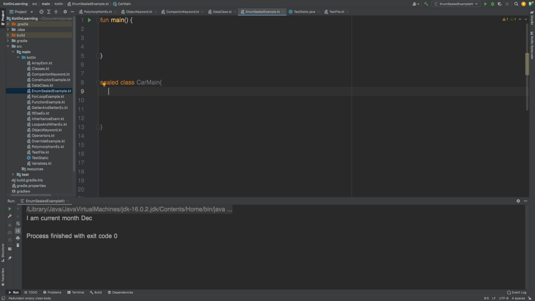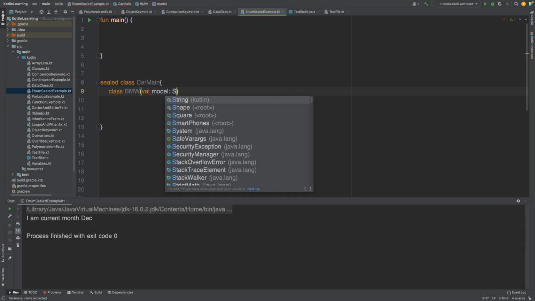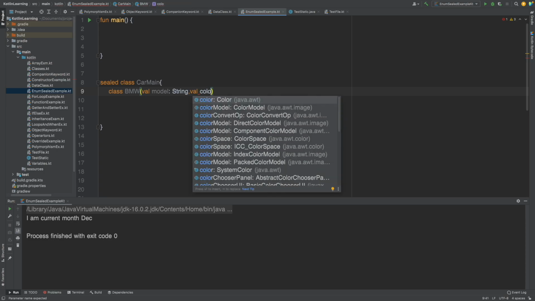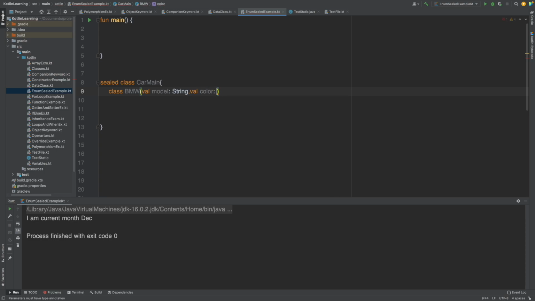And now let me define a class inside it. We can define another class, BMW. In BMW we can have multiple properties: a model, that is a string, and also the color, which is also a string. And it is going to inherit from CarMain. So let's do it like this.